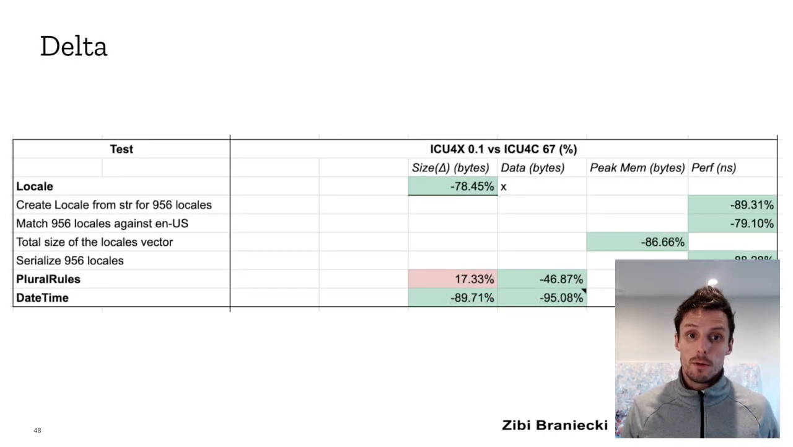We know it looks nice, but this slide is riddled with small print notes. The size difference wins are nice, but please remember that the reference empty Rust binary is 200 kilobytes compared to 12 kilobytes in C++. So the fact that we're adding less doesn't really tell the whole story. Datetime performance is likely to further improve.